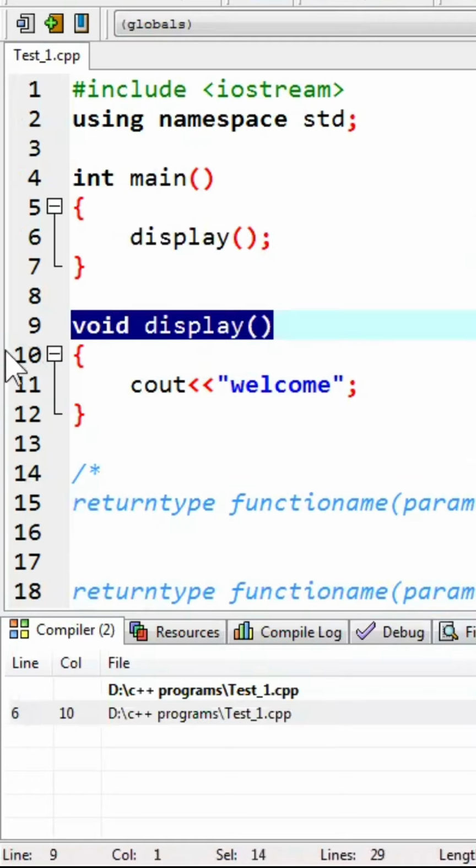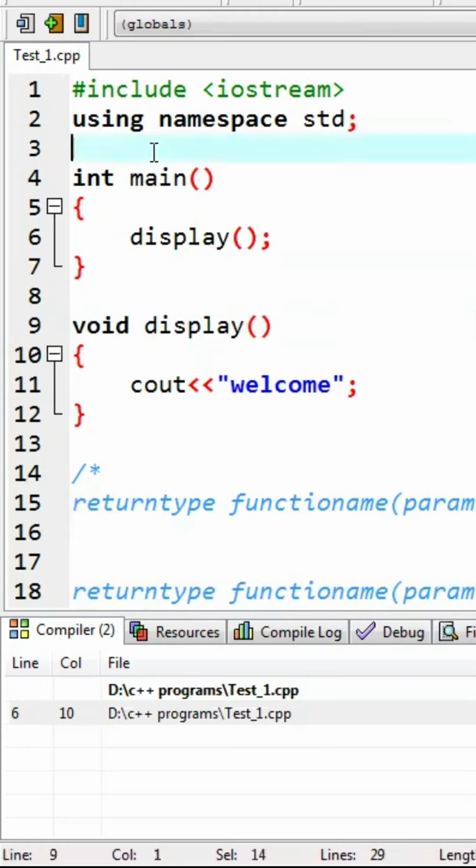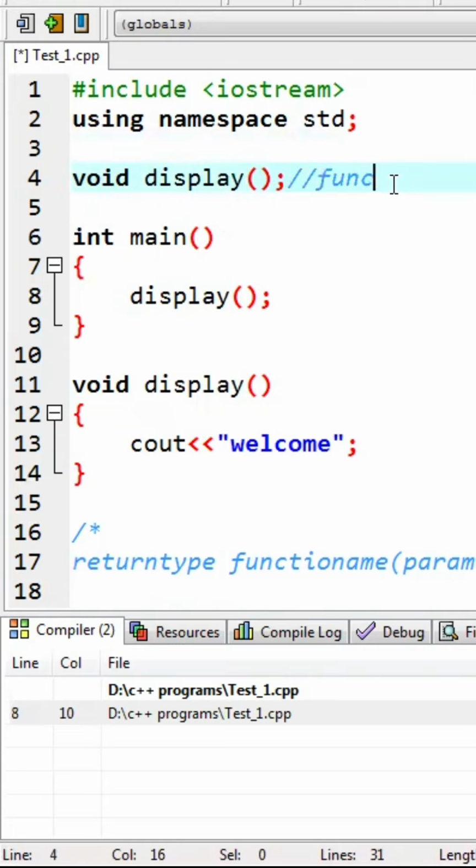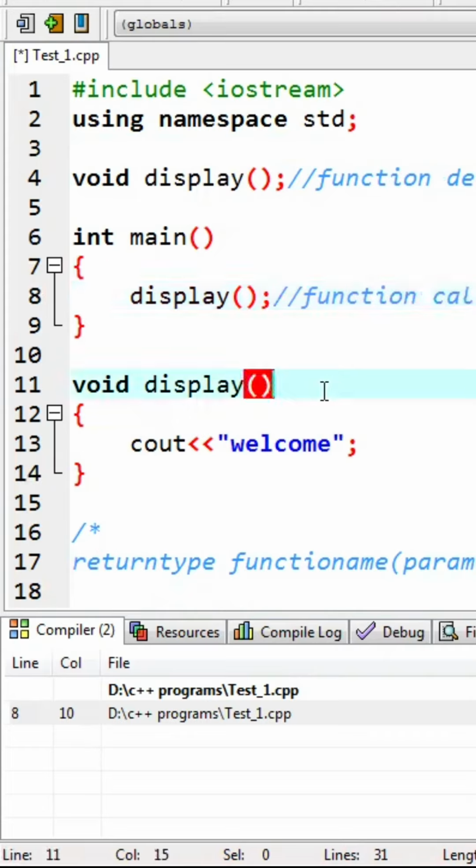So for declaring, you will require the function signature, that is return type, function name, and the parameters. As it is, you need to copy without the definition. No definition, just the function name along with its return type and parameters is written in function declaration. So this is function declaration. And then here, this is called function call or calling. And this is function definition.